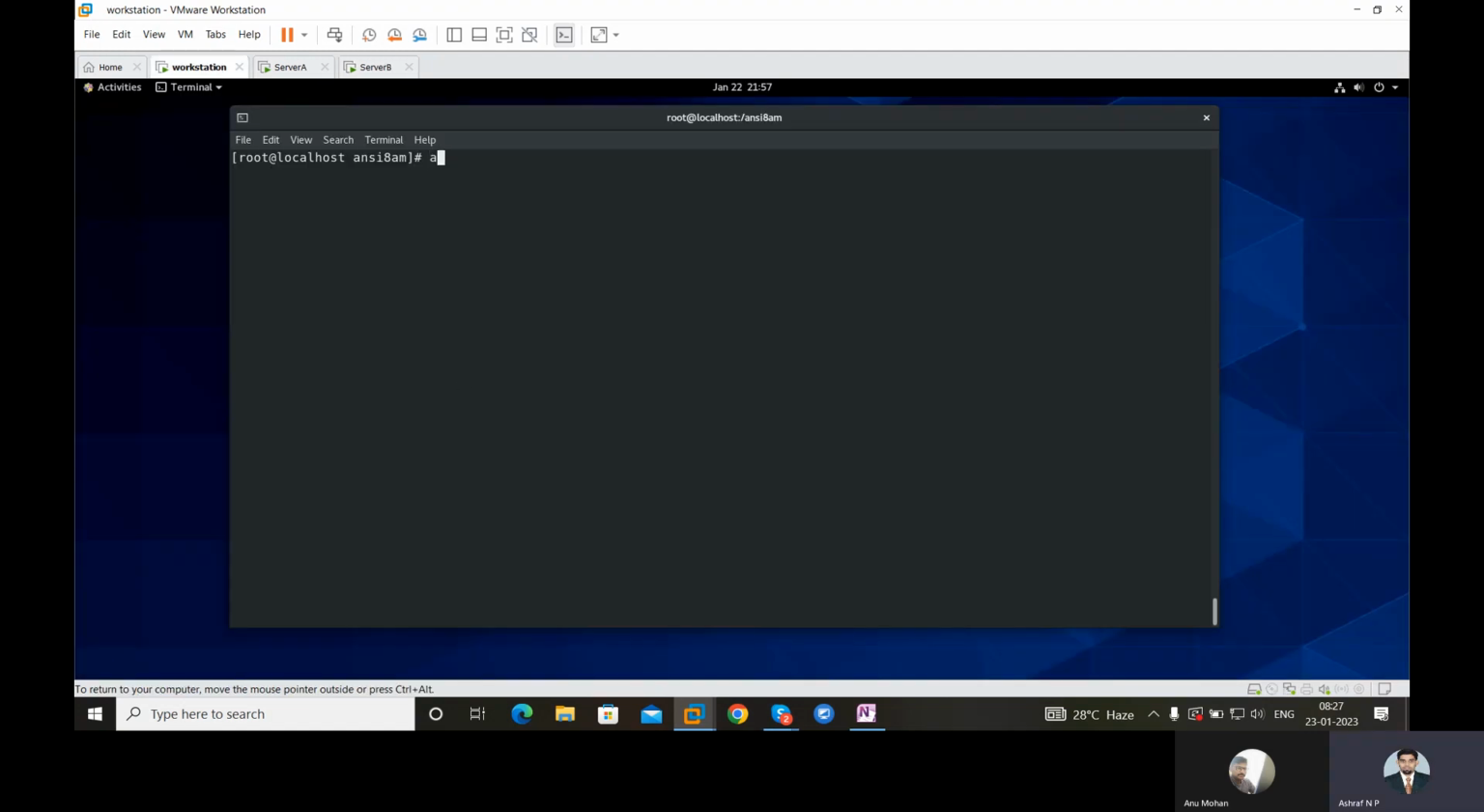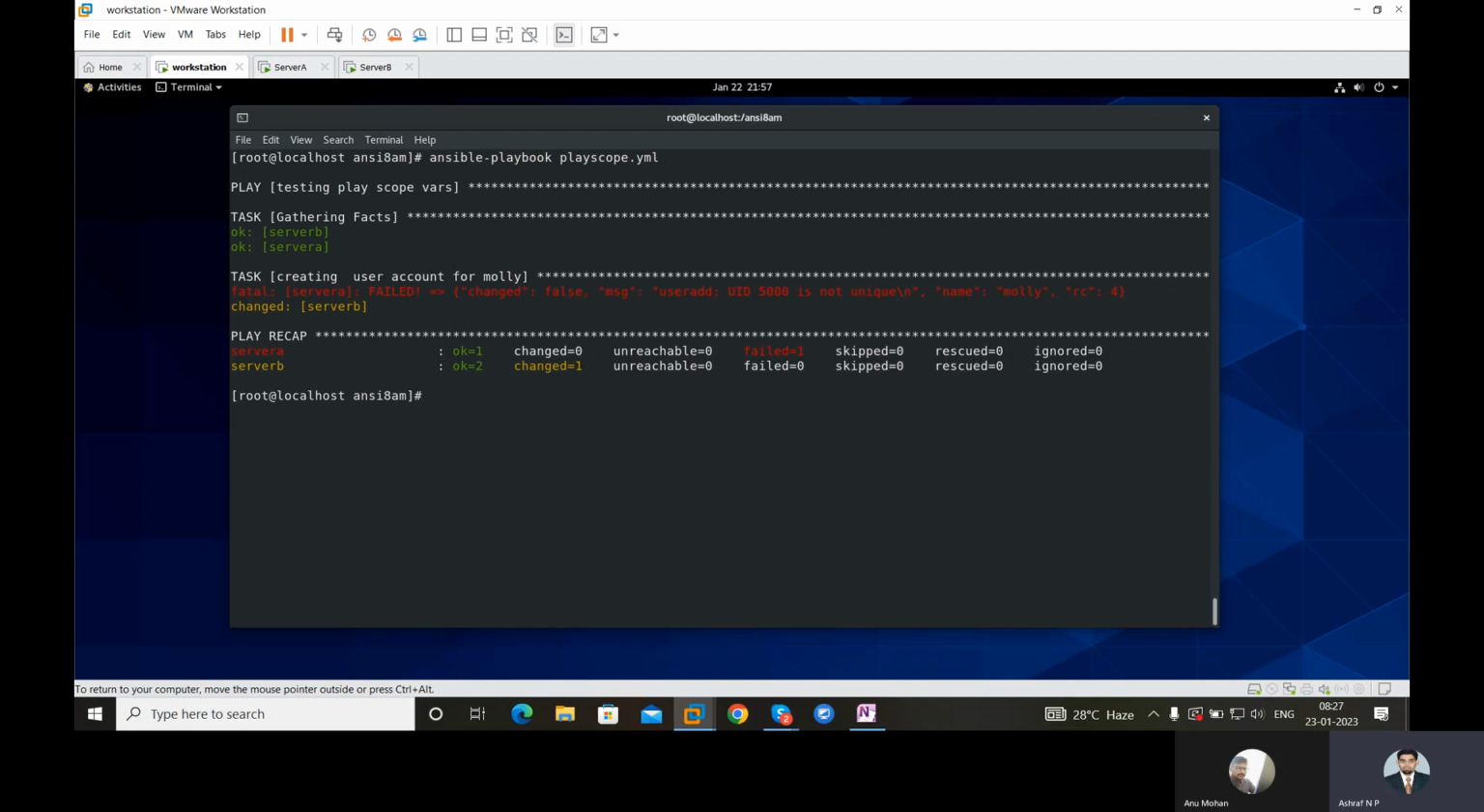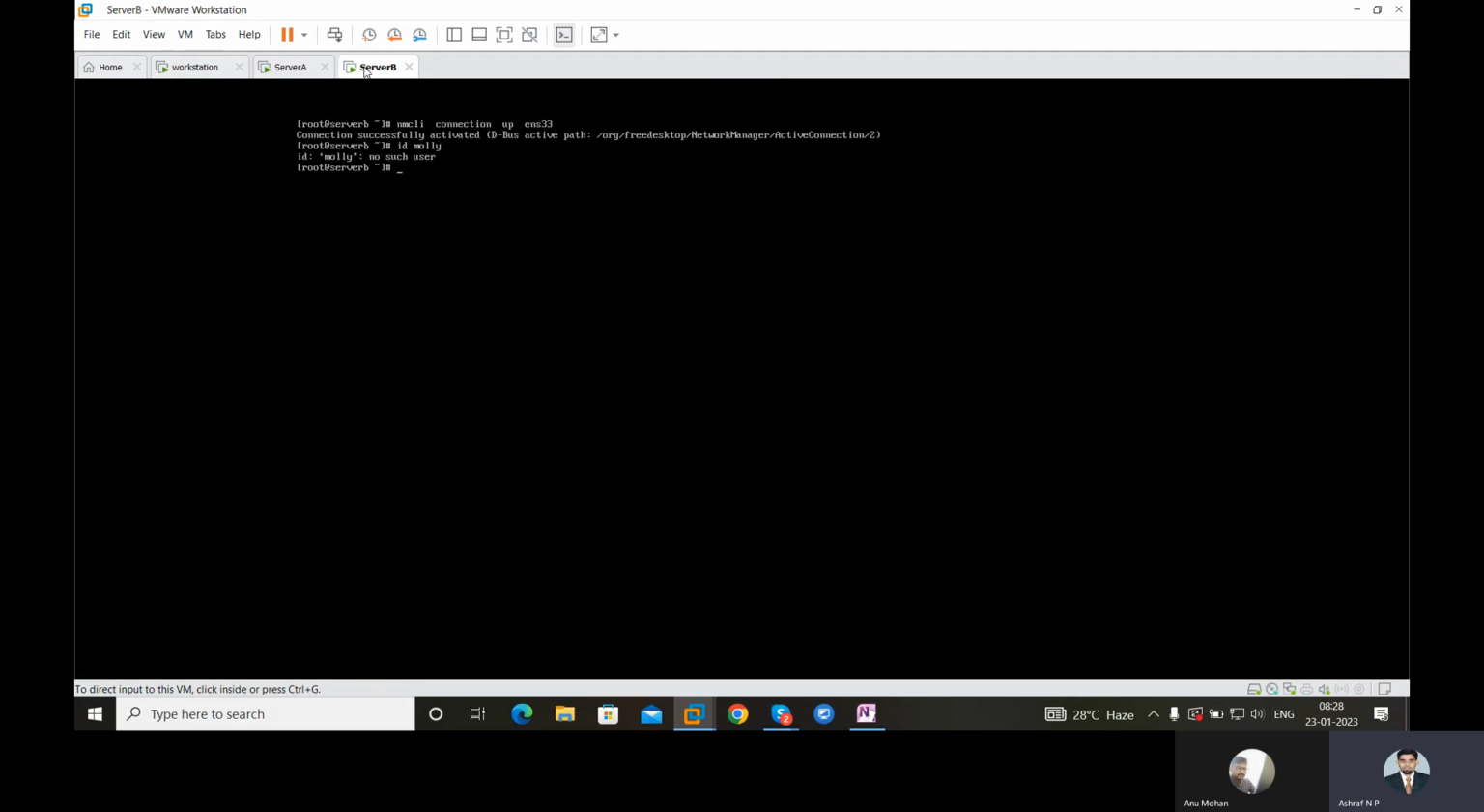Okay, let me just execute it. ansible-playbook playscope.yaml. Okay, on server A, user ID 5000 is used, and the account is created. It says user ID 5000 is not available. It is not unique, meaning this particular ID is already assigned to a particular user. Anyway, it happened on server B. Come to server B and check.